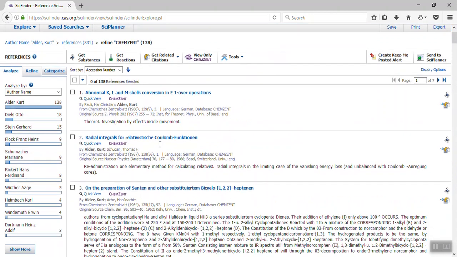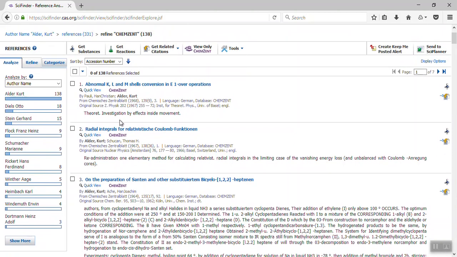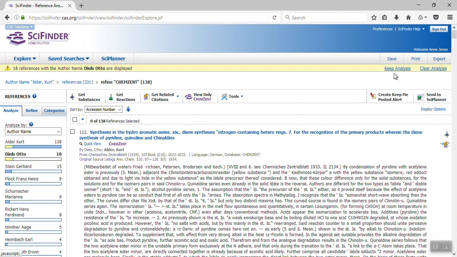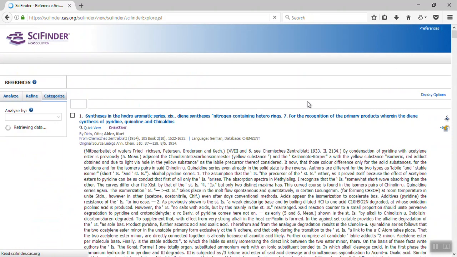Now I can scan through these, of course, but what I can also do perhaps is look at the analyze, and I can see his partner there, Otto Diels. There's 18 publications with this gentleman, so let's take a look at those 18. And I'm going to keep the analysis on this.